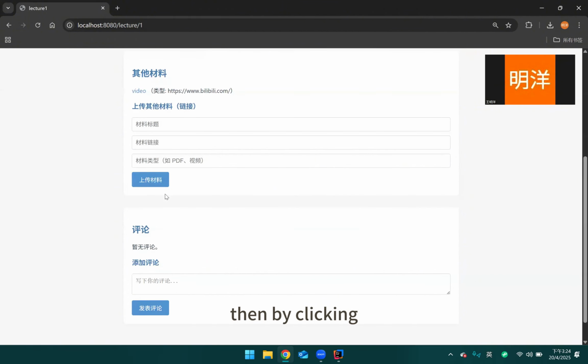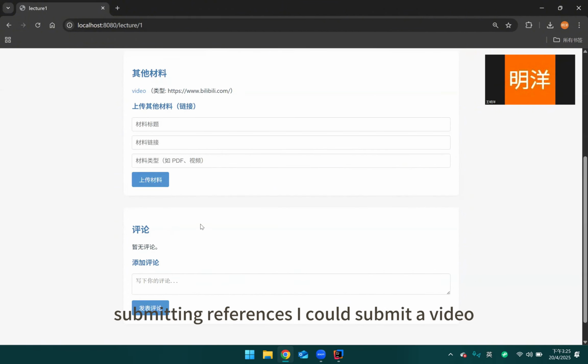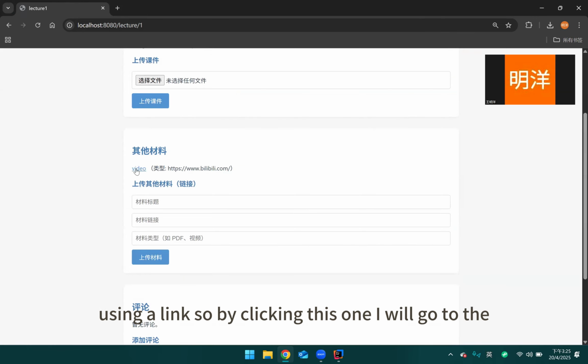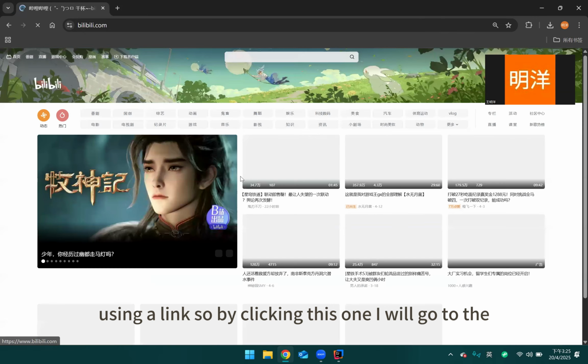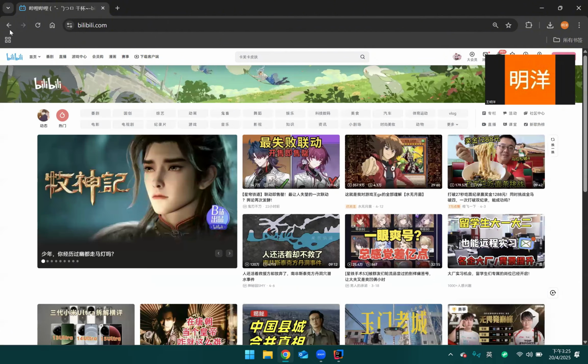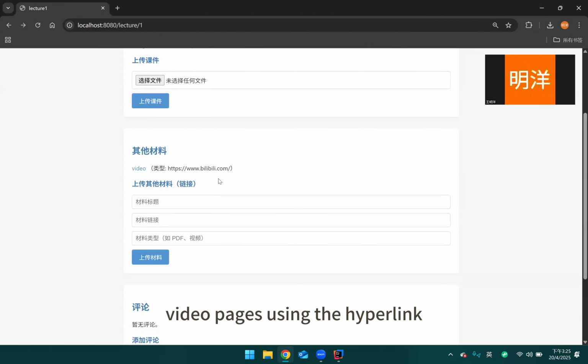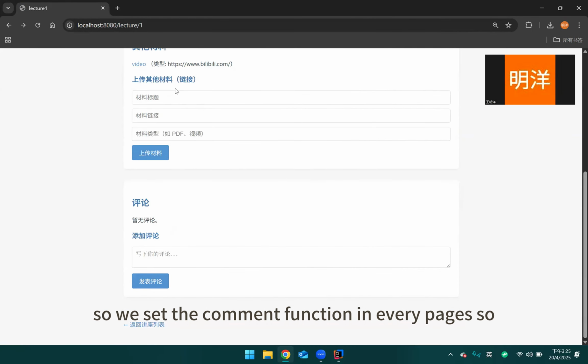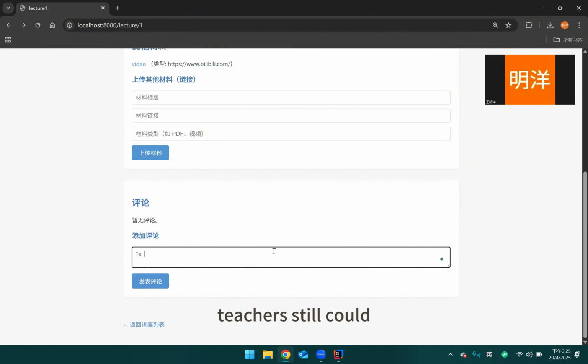Then by clicking submitting references, I could submit a video using a link. By clicking this one, I will go to the video pages using the hyperlink. And another one is still the comment. So we set the comment function in our pages, so teacher still could ask students, is this a good page?